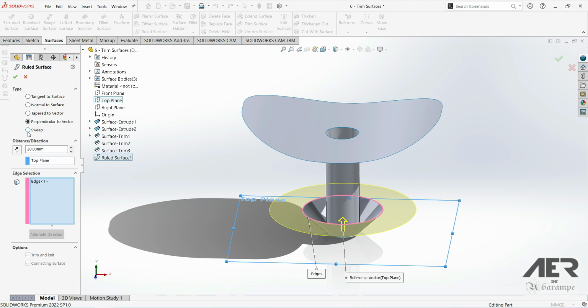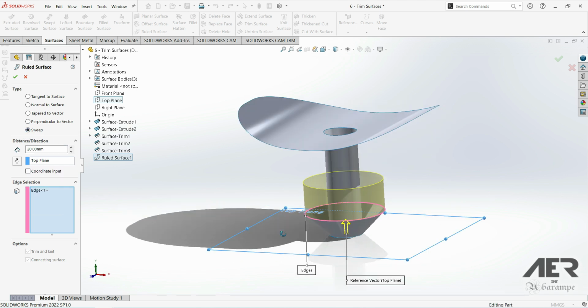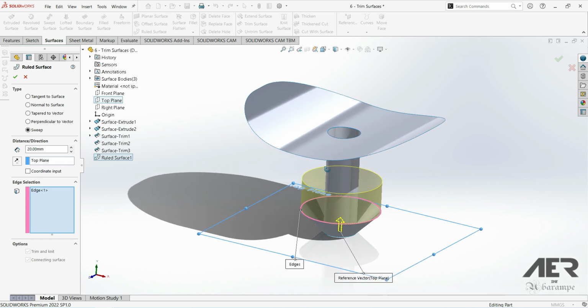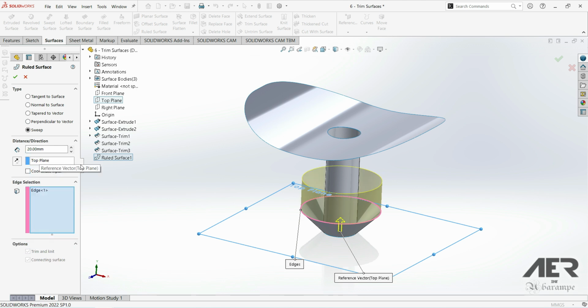And then the final option is sweep. So this will sweep the edge we've selected along a specific vector. We can also click the coordinate input here, and we can change exactly how the input works, and that will change the exact direction of our sweep. So in this case, if I just turned off that coordinate input, the sweep would just go directly upwards.